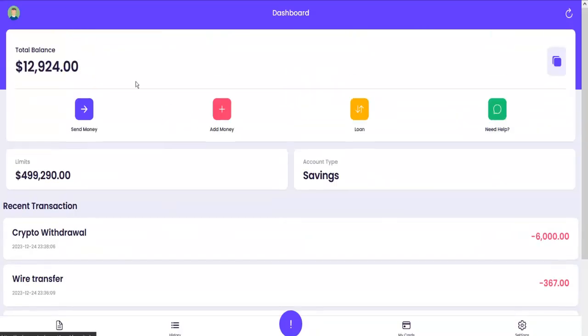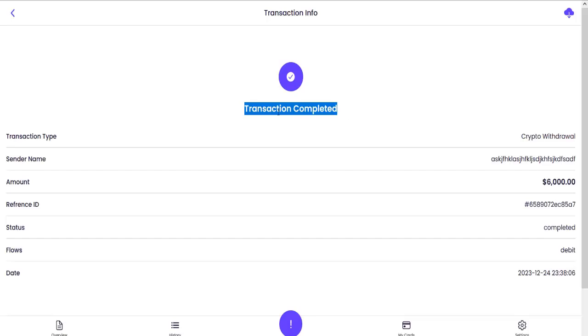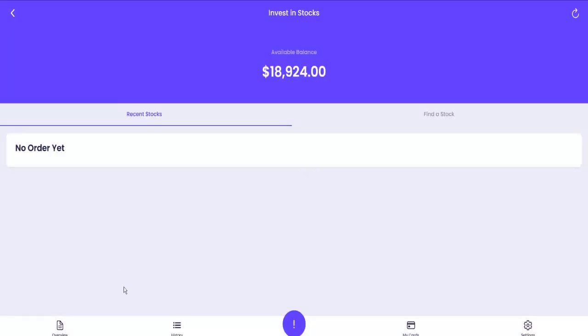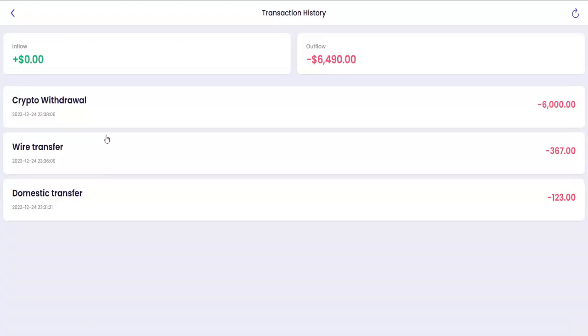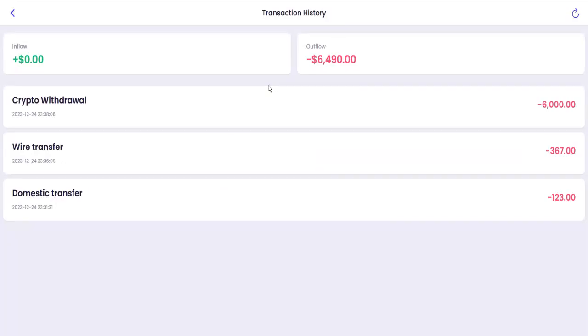So when I click on it now, you can see the transaction was completed. This is how the various transfers work on the bank. When you go to history, you see your various history. If there's an inflow, it will be calculated here. If there's an outflow, it will be calculated here.